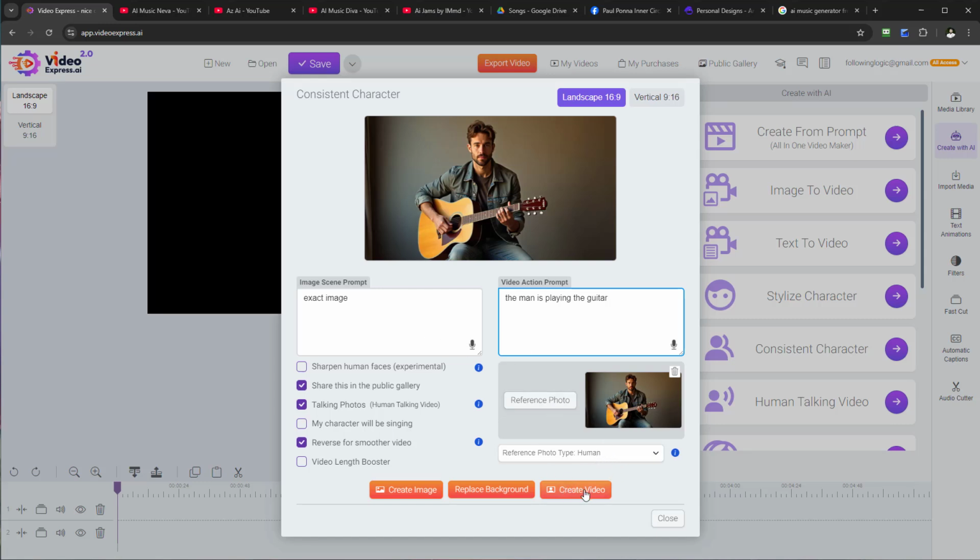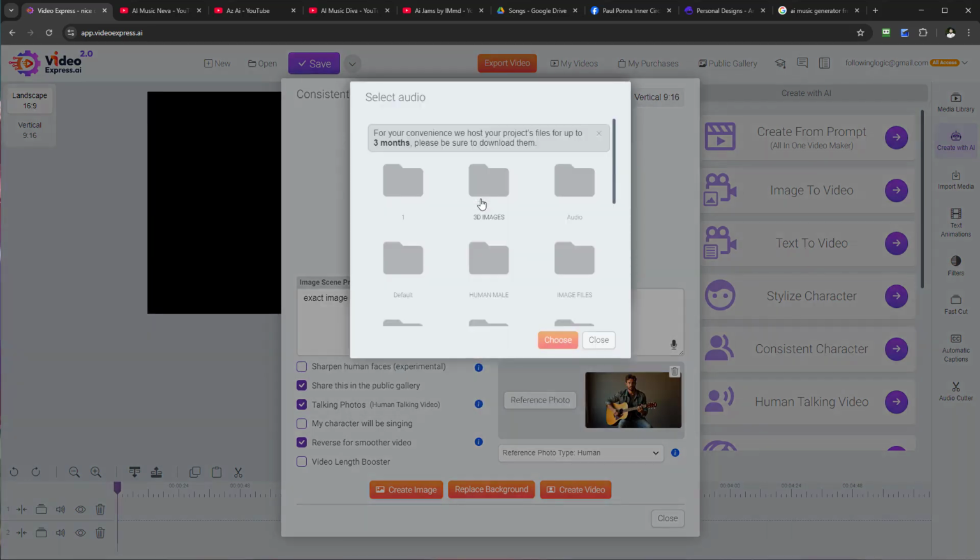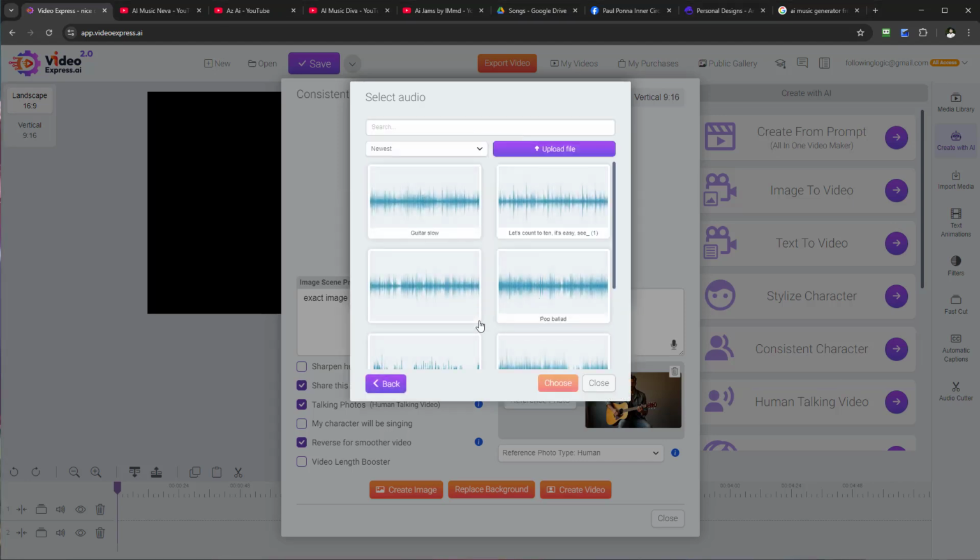And then the moment I select create photo, it will now take us to a new prompt, only because we have selected talking photo. So once I select create video, you will see it says text to speech, voice recorded, import audio. Now for this I want to select import audio, select an audio file, and select my audio because I've already uploaded a soundtrack.